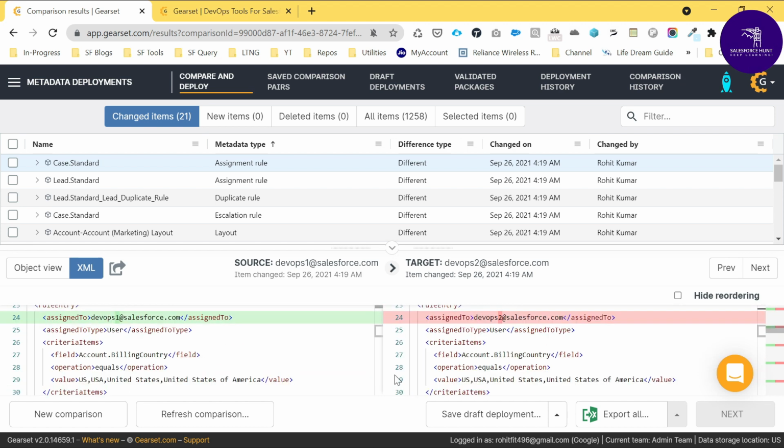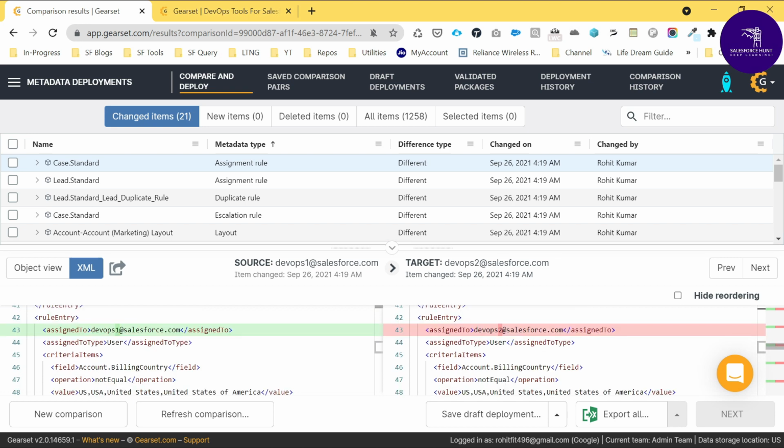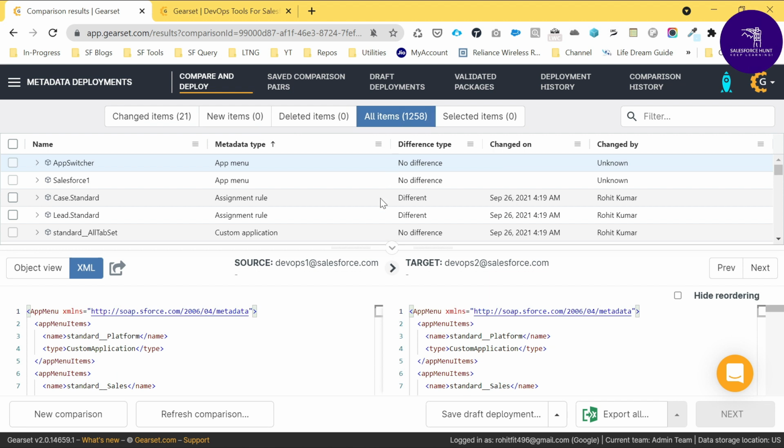That's why it's showing 1 and 2, and red and green. Here you can see the same. So you can compare each and every metadata in your org. Suppose that there are no items. Here you can see this is all items, and here you can see selected items. If you want to select something, you can see it here as selected items.